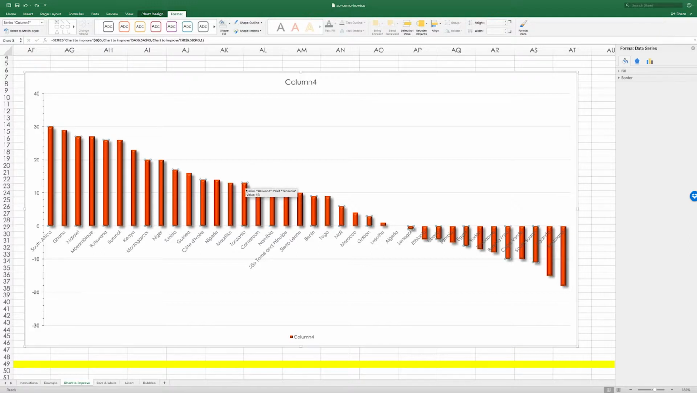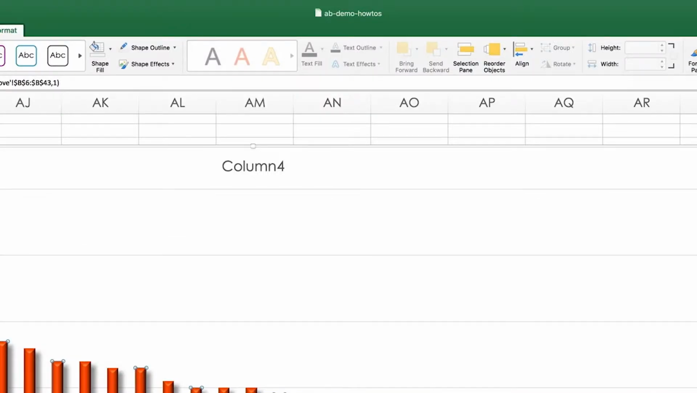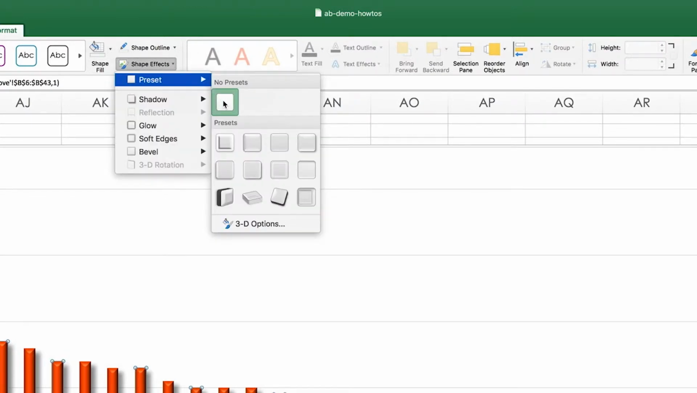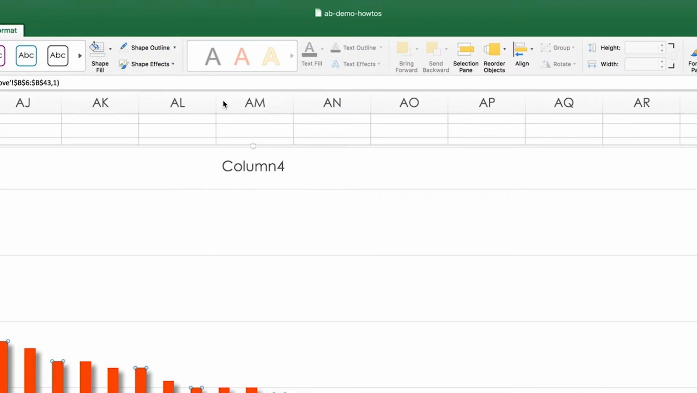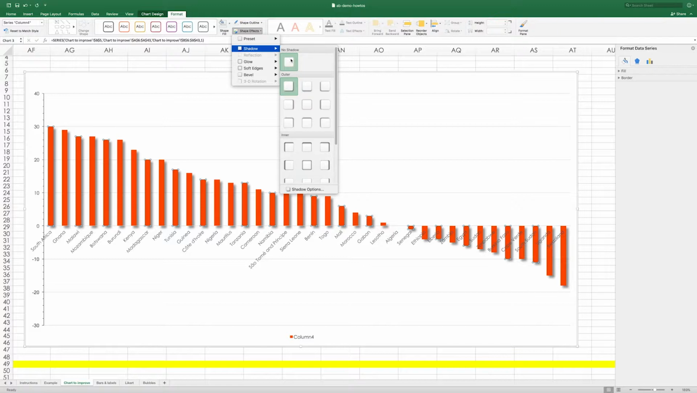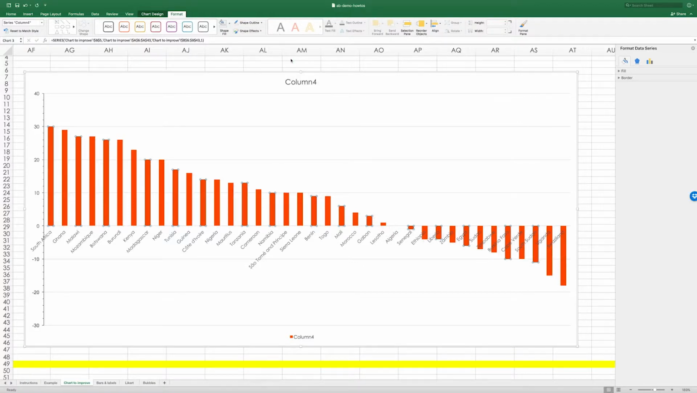One way to do that is if you click on the series, the format ribbon appears. We go up here, and in the shape effects button there's a preset that is no presets. It basically says get rid of everything. Well, it's got rid of the 3D effect at the very least, but it's still left us with the shadow. So why don't we then go to the shape effects shadow and say thank you very much, but no shadow at all, please.